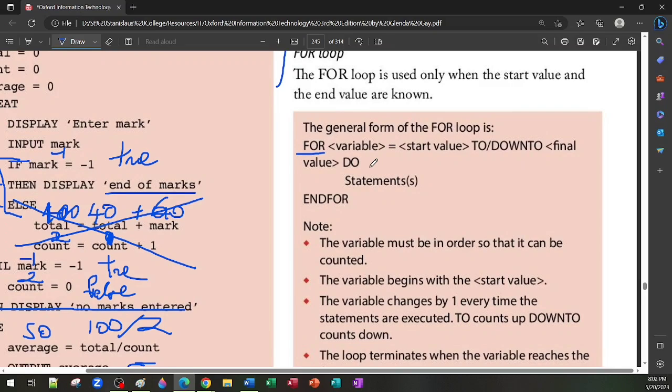We have the keyword for, and we're going to have a variable. Now we need to indicate what the starting value of that variable is. So we can say start from 0, or let me say start from 1, to 10, the final value, and then the keyword do. So that's the general structure: for variable, starting value to whatever final value, do.